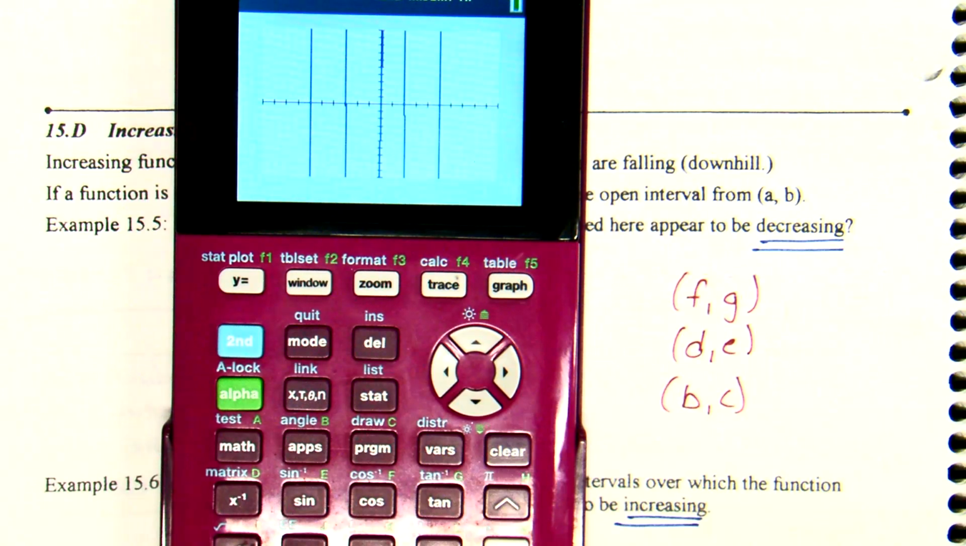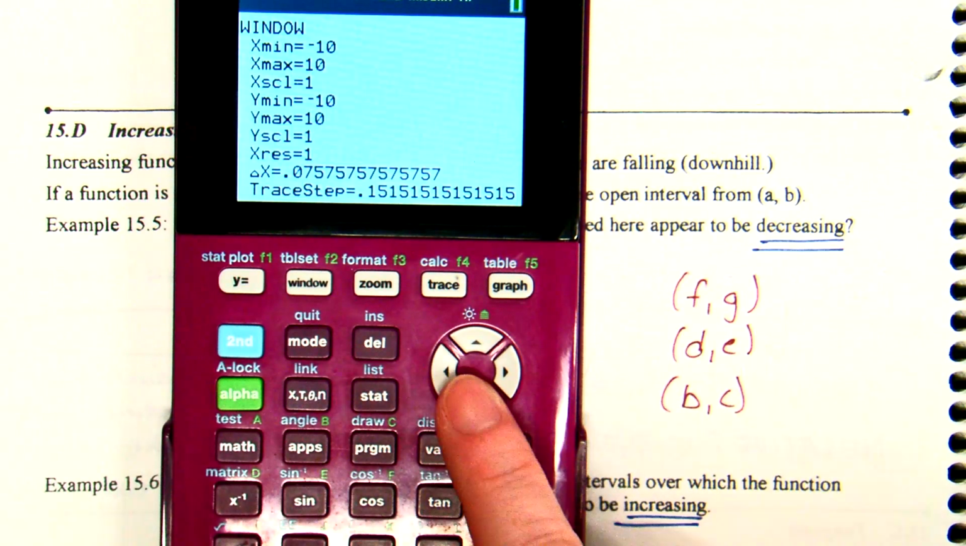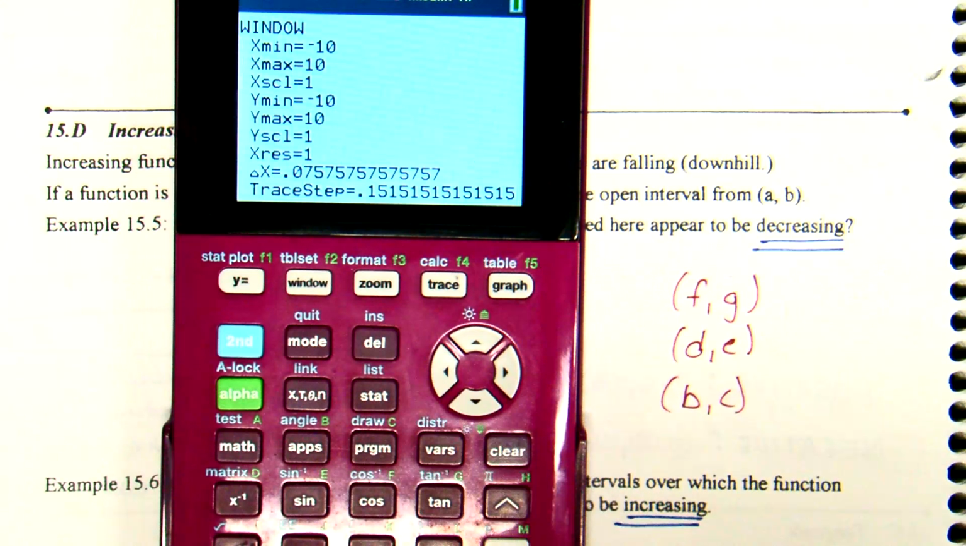Go to 100. Okay. So I'm going to make it a million. My Y min and Y max obviously have to change. I'm going to make my Y min negative 570. Oh my goodness. I'm going to make my Y max 710.